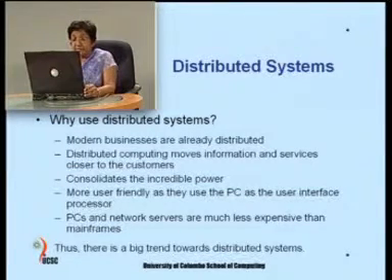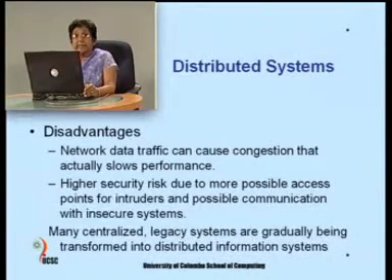They are more user friendly as they use PCs as the user interface processor, because a personal computer is more user friendly than a dumb terminal. PCs and network servers are much less expensive than mainframe computers. So, there is a big trend today towards distributed systems using not mainframe computers, but personal computers with very high power. Now, the disadvantages of distributed systems.